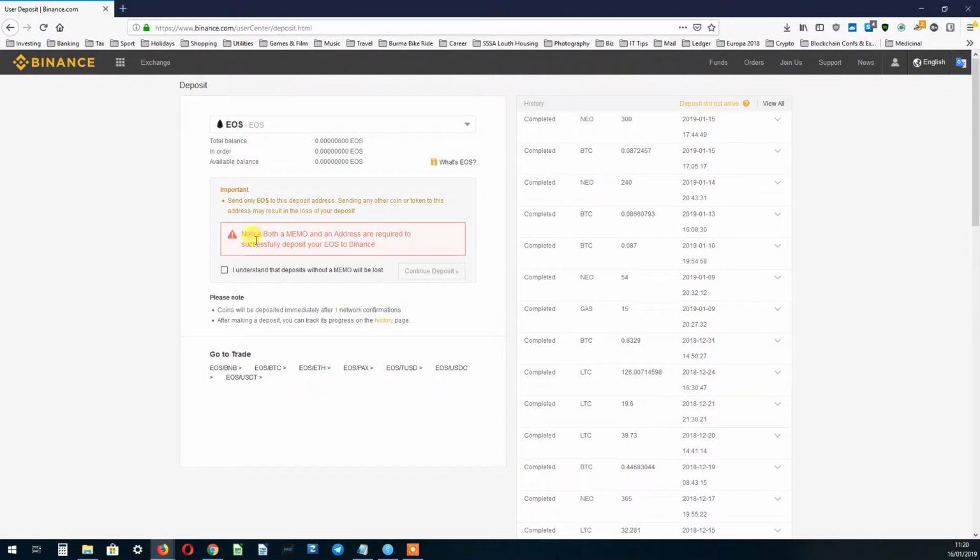An important note for Binance: they need both a memo and an address required. So the address will be the 12 characters. I believe it's binancecleos, to send to Binance, and that will send EOS to their general account from a whole host of external accounts. And then the memo is like your account number, let's say, with a bank account, directing it specifically to your account within the Binance ecosystem, if you like. You understand that deposits without a memo will be lost.